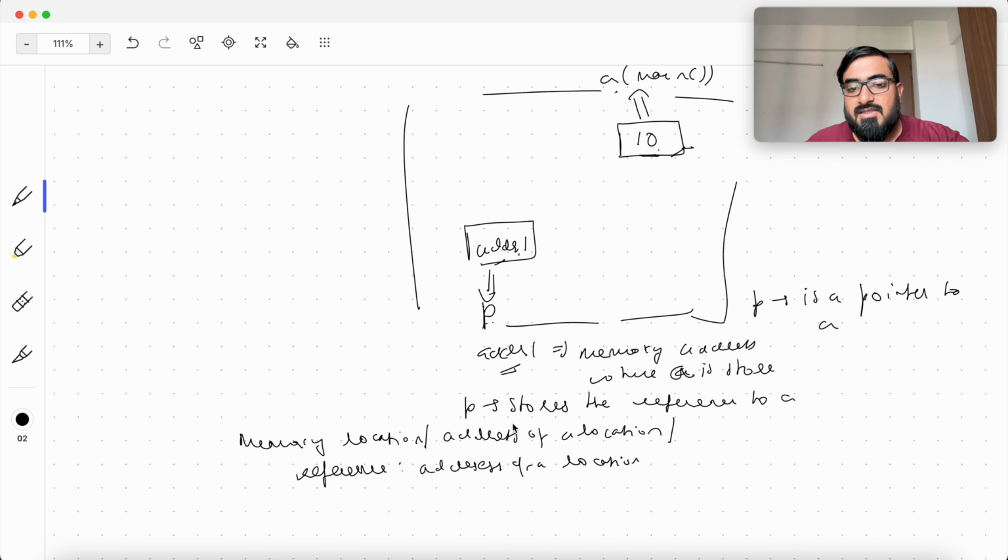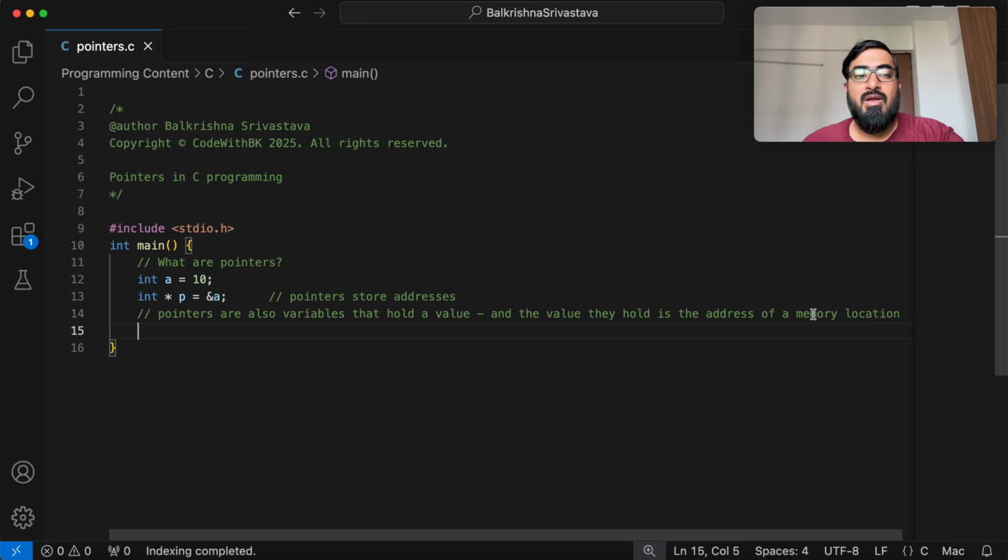So this phrase stores the reference to a, that is stores the memory address of a, memory location of a, or we also say p is a pointer to a. We use this synonymously. p stores the reference to a, that is the location where a is stored, or we also say p is the pointer to a.